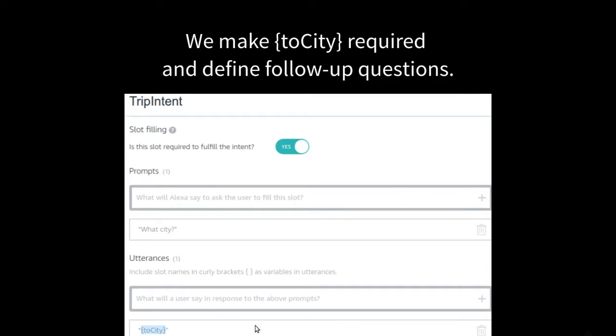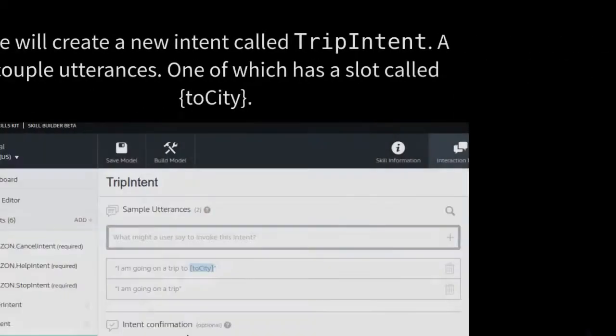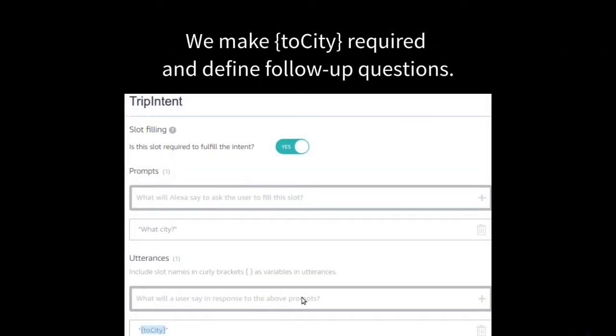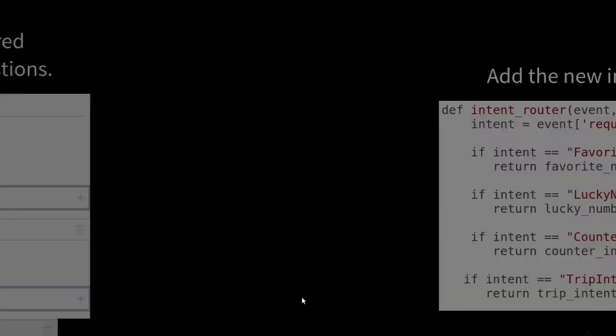And then the utterance that it's going to come back with is, once again, that same variable we had earlier. If you look here, that "to city," we have, once again here, the response can be "to city." That's a very natural way of saying it. So if I say, "Alexa, I'm going on a trip," Alexa says, "What city?" And I just say Portland, and that would work.